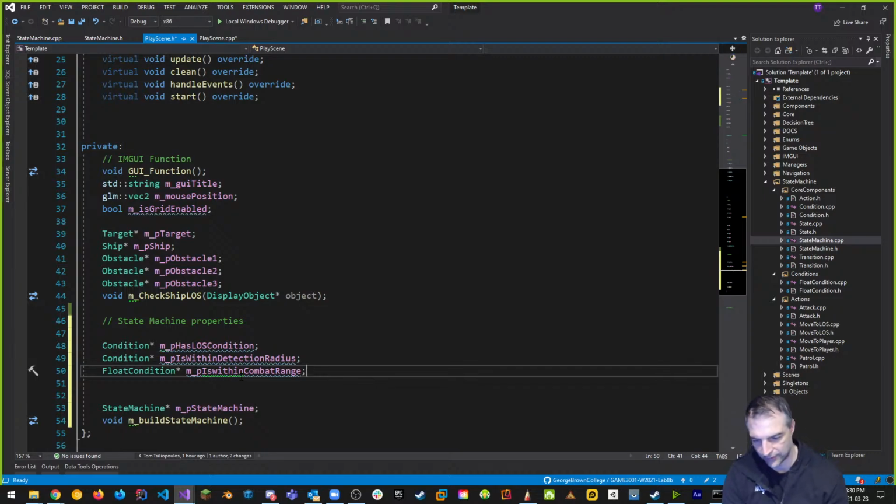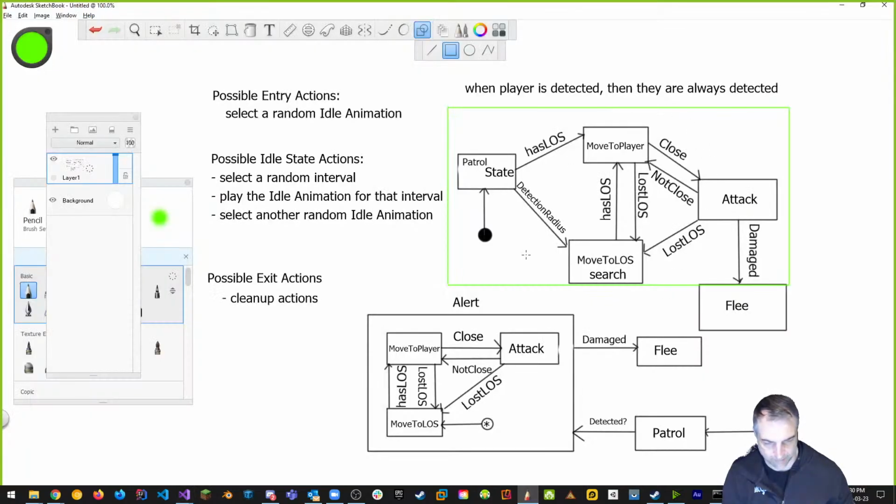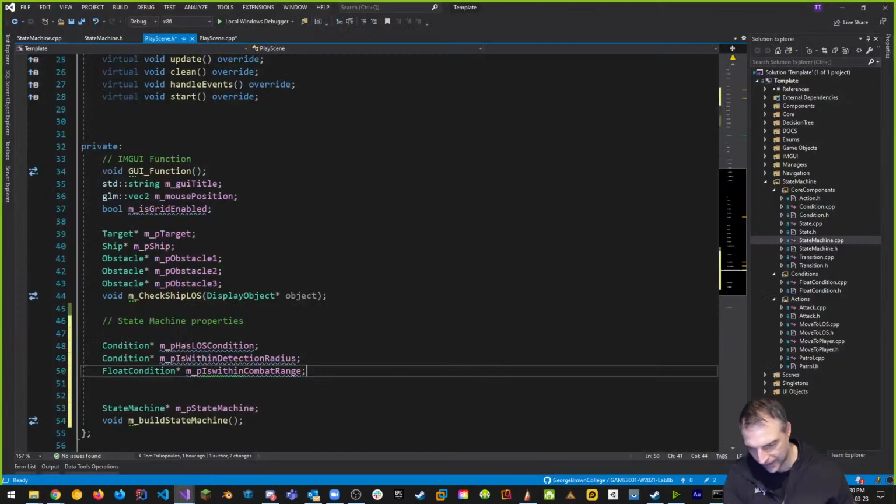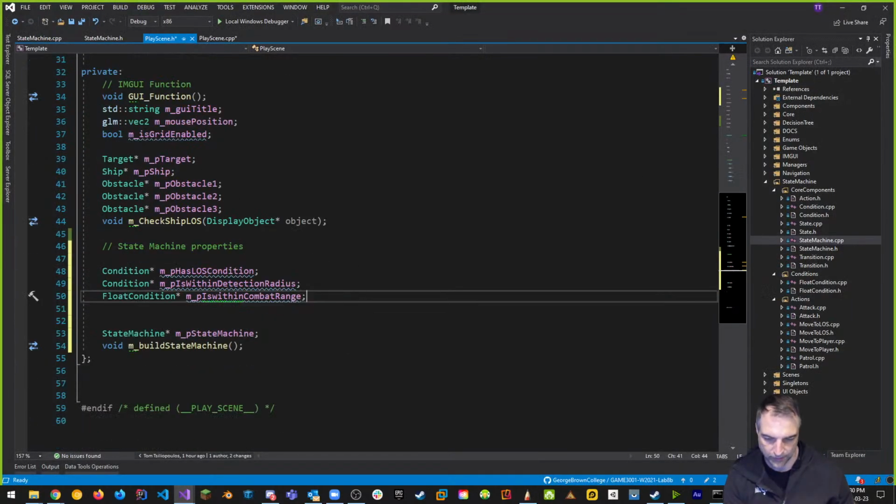There's three conditions. Because remember, if I look at my diagram again, I can detect, I have line of sight, or I'm close. If I'm not close or don't have line of sight, those are the opposite of these. So I only have really three conditions in my simple state machine. But now I have them at this level, which means I can modify them and check them on update, and do other things.